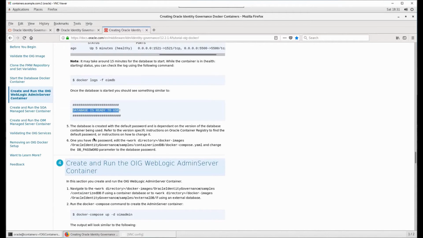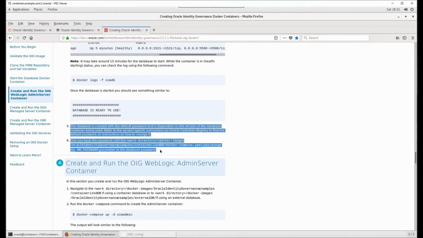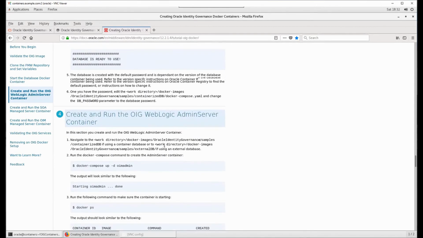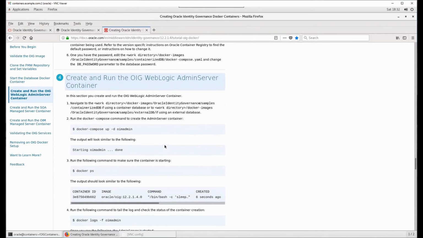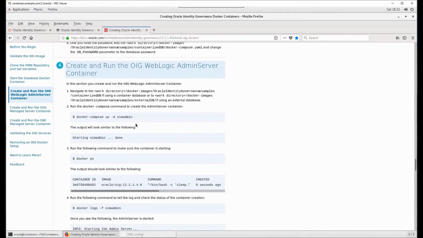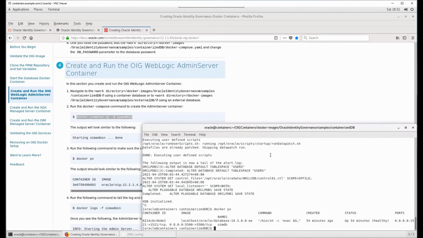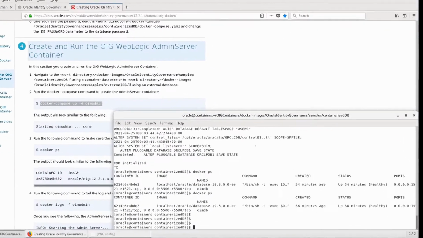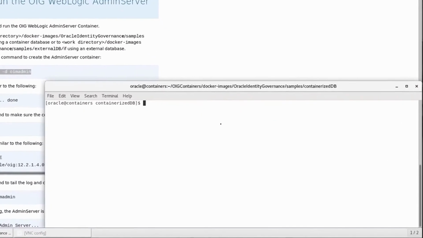Now, we specified in the environment variables the actual password that we're going to use, so you don't even need to worry about steps 5 and 6. We're going to move right on to the WebLogic admin server. Now, we are already in the containerized DB directory. Now that the database is up, we are ready to run the next Docker compose command, which will create another container for us. We still have one container only.